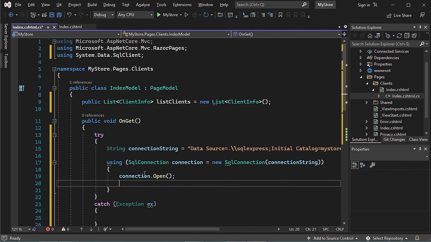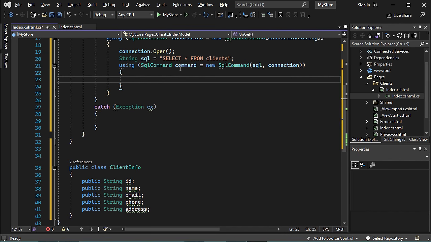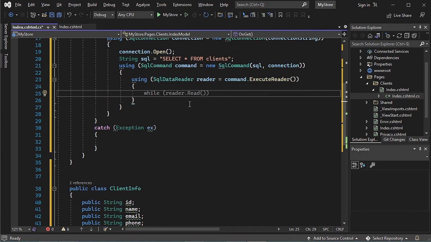Then let's create the SQL query that allows us to read the data from the client's table. So this query allows us to read all the rows from the client's table. Now let's create the SQL command. So this command allows us to execute our SQL query. Now let's execute this command and let's obtain the SQL Data Reader. Then using a while loop we can read the data from the table.